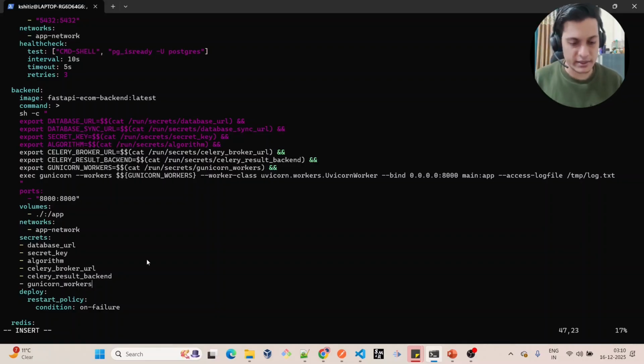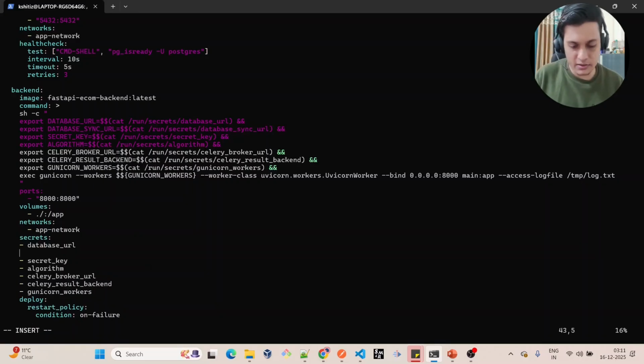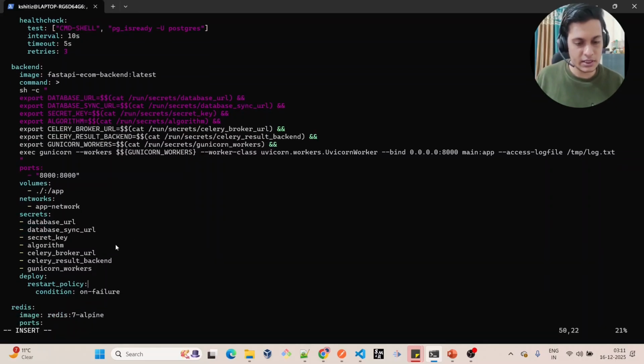So there are two things which we need to understand. First of all, we are defining the secrets here, and there's one more place where we need to define. So let me define both the things, then I will explain why we have to define these things two times. So I have this database URL. I need to provide the database sync URL as well. So I will just copy it. Database sync URL, secret key, algorithm, Celery broker URL, Gunicorn workers. Okay, Gunicorn workers. Let me just copy paste it inside the.